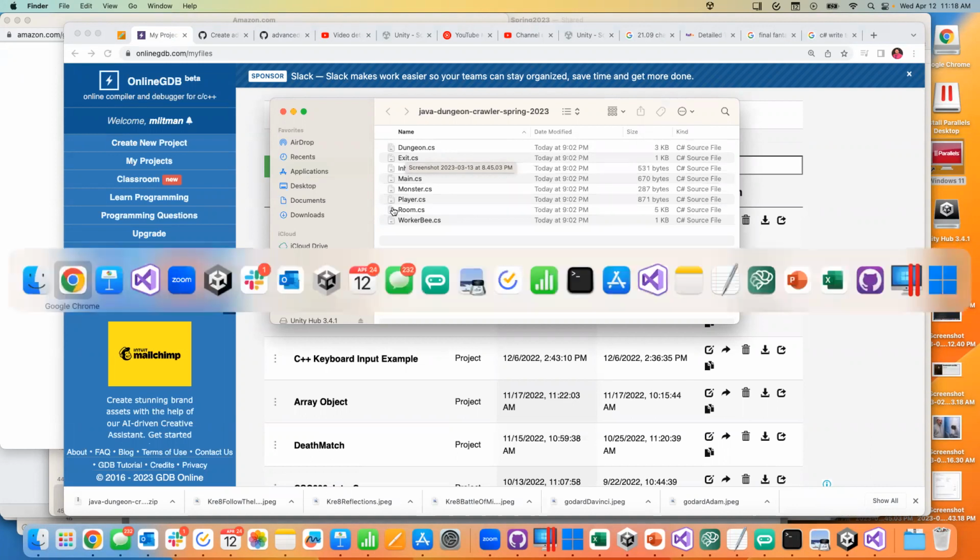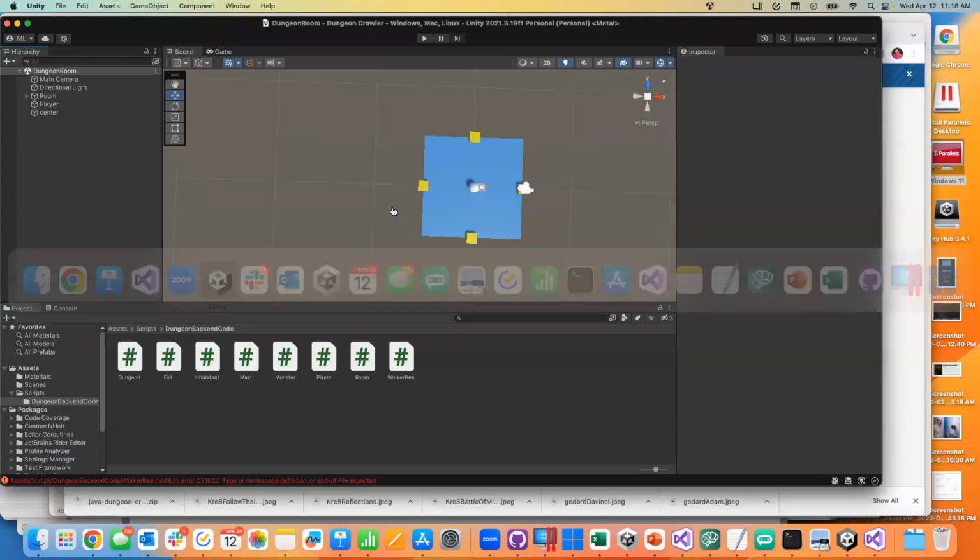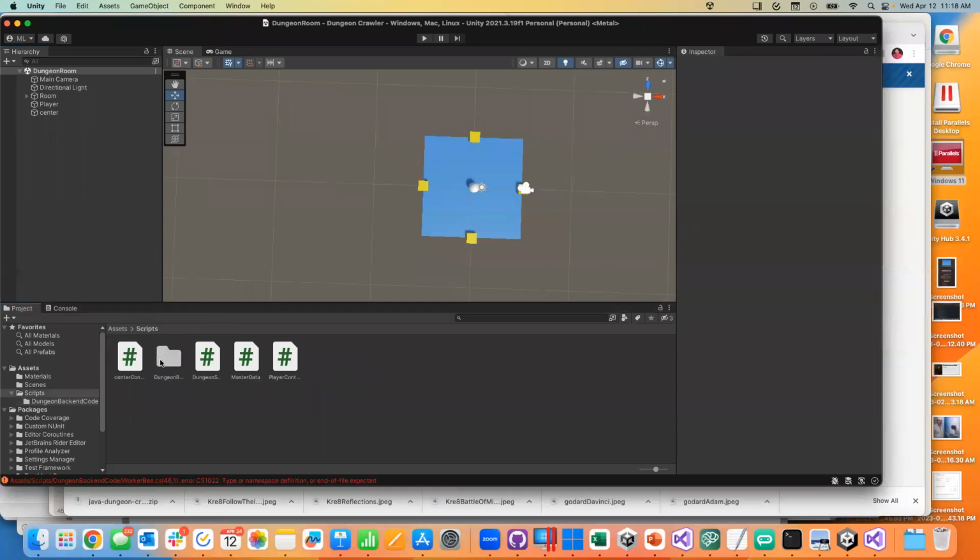Okay. And then I went into Unity. I created a little folder in here just called Dungeon Backend Code or something. That's in my scripts folder. You don't have to do that, but that's what I did. And I just dragged all those .cs files in there, which initially is going to create a whole bunch of errors in your Unity project because you currently have a bunch of C# files that have some errors in them because they're written in Java. Okay. So we're going to go and patch these up. And you're going to see that we don't have to do too much patching.